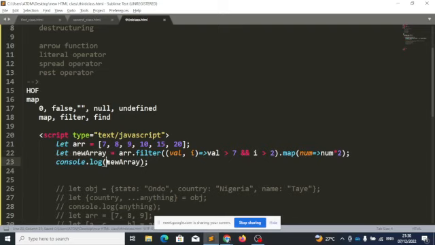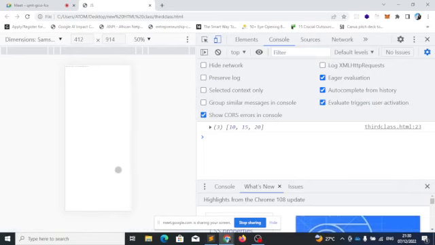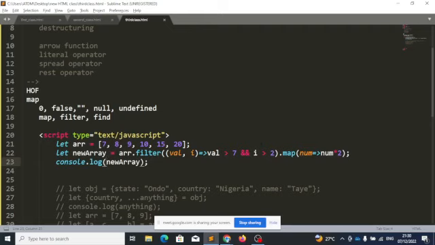Everything is working basically because it's coming from the left. So it will be producing the last one times 2. So 20, 30, 40. So we can chain them together.